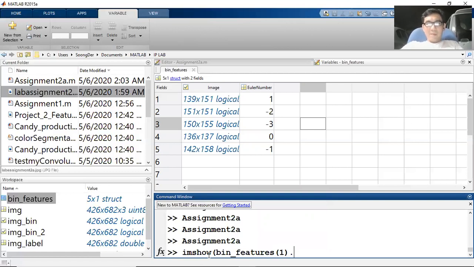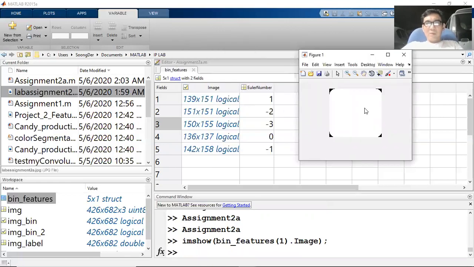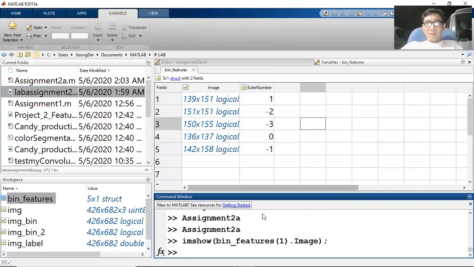One dot image. Okay. So this is the image. So double check. The Euler number is 1. Object 1 minus no holes, 1 minus 0, so 1. So this is correct. And then we can check.